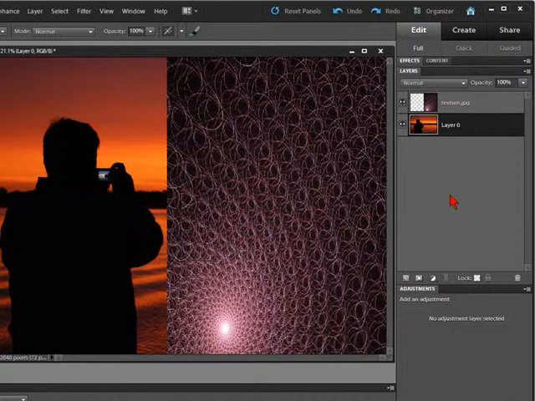So now we've had a good look at the layers palette and had a little look at how layers work. We're going to go into more detailed tutorials on how to create certain effects and certain final images. So we'll see you in the next video.